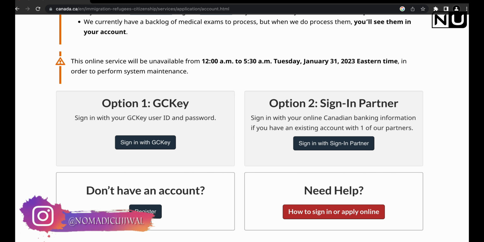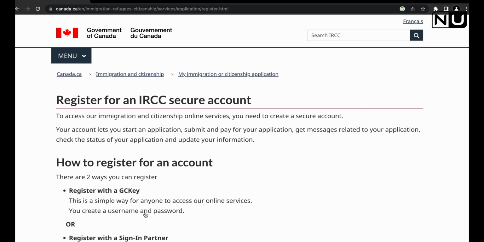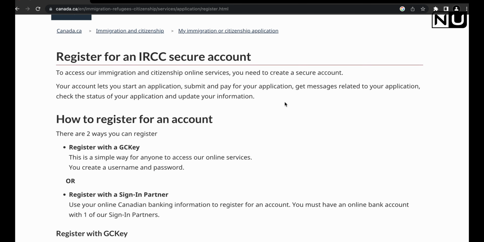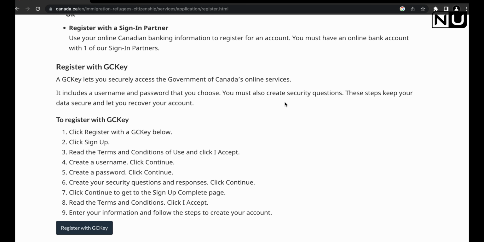As this video is about creating a GCKey account, if you don't have an account, you need to register. So just click on register. When you click on register, you will see these options and full instructions on how to register for an account. These are the steps to register with GCKey. First, click register with GCKey, click sign up, read the terms and conditions of use and click I accept, create a username, create a password, create your security questions, click continue to get the sign up, read terms and conditions again, enter your information, and follow the steps to create your account. All these steps we are going to see in this video.